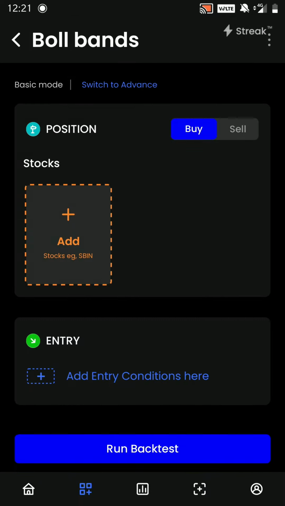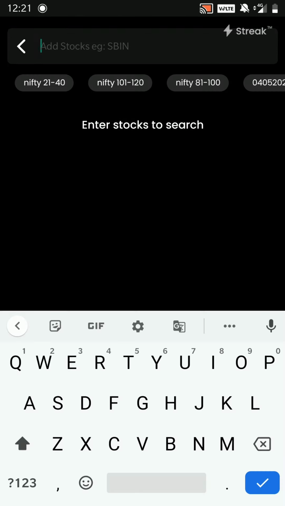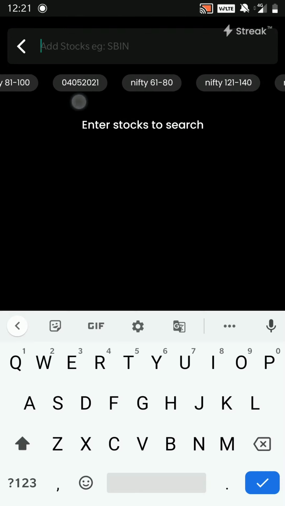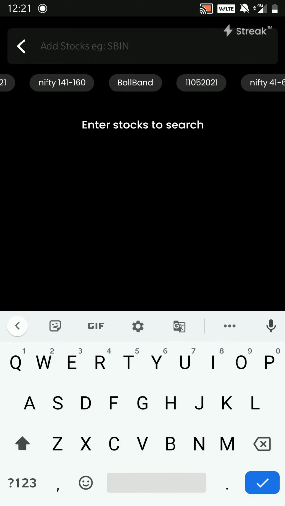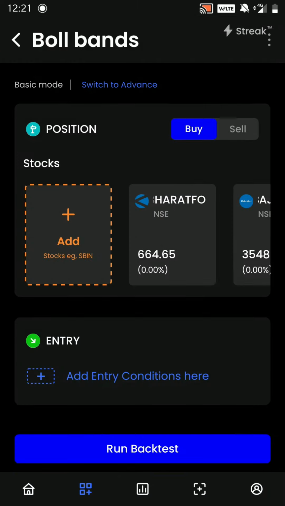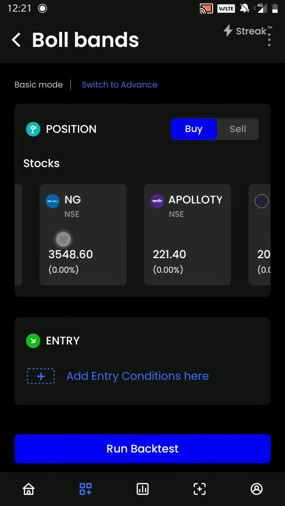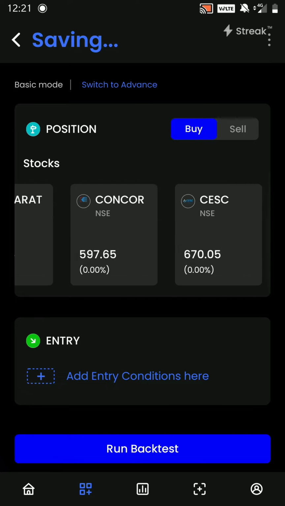Now on this page we have to choose, are we creating a buy strategy or a sell strategy? We'll stick to a buy out here. We have to then add our scripts. I have already created a basket in order to save time. So I'll choose the basket by the name ball bands. Once I choose the basket, whichever stocks are there in that basket will be added out here.